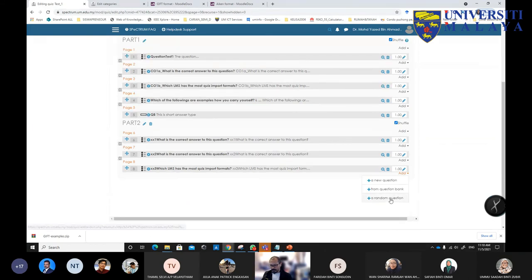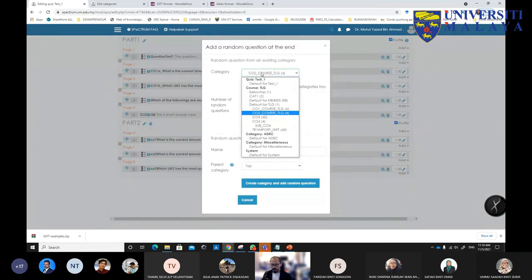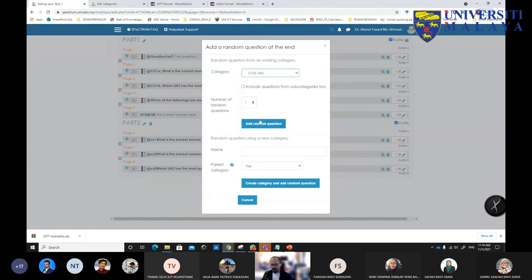But this time I'm going to pick a random question. So I'm going to pick from CO3. Remember to be careful. All the questions in this category must be at the same level of difficulty, so that when it is randomized, all the students have the same type of question. I mean the same level of difficulty. Number of random questions, I want to pick maybe 1, 2, 3, maybe 4. Create category, random question using new category. Okay, just put.